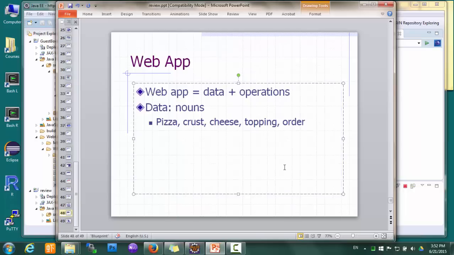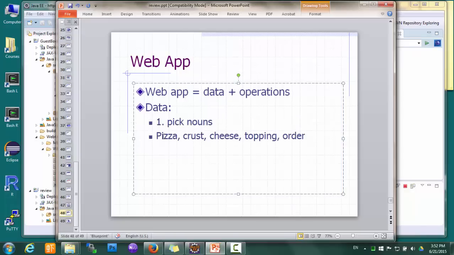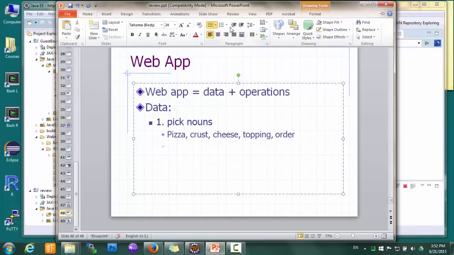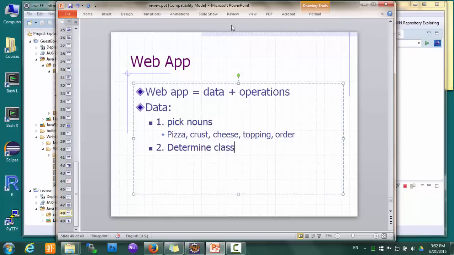So once we have the nouns, then what? Well, the second thing we would want to do is to determine whether a noun should become a class or a field. So what do I mean by that? Because we are using Java, essentially data needs to be represented as classes, and there's no question about that. But if you look at a noun like pizza or a noun like a topping, do you represent this using a class, or do you represent this as a field in a class? That is the question. So how do you decide?